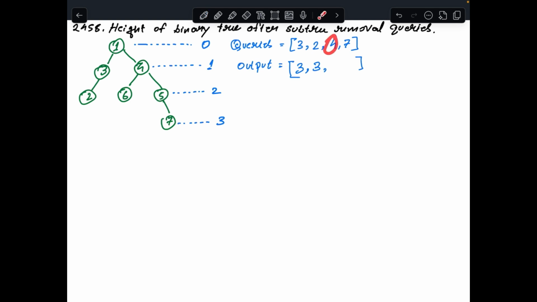Now if we remove the subtree which starts with fourth node, then height of the tree will now be 2. And our last query is this one. So if we remove the subtree which starts with 7, then the height of our tree will be 2.